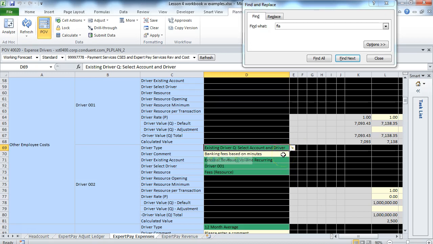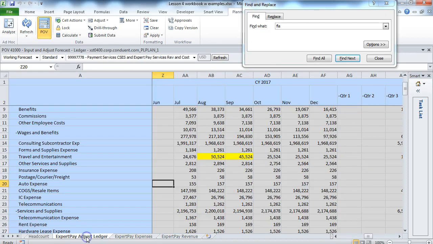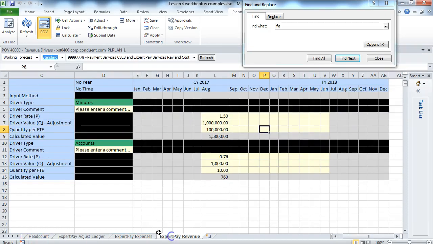I have already calculated this, so I'm going to walk through what's here. I put in a comment. It then asks you which driver quantity we are basing these on. In this case, it is minutes. I'm going to go to the revenue sheet for Expert Pay, and we want to base an expense on these minutes.